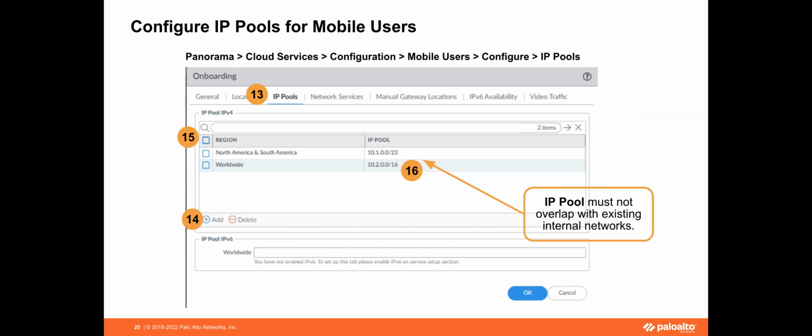All right. So now we need to configure IP pools for mobile users. This is a different thing. These pool IPs will be assigned to the clients. And I want you to know that this IP range must not overlap with your existing internal network as well. So you just click on the pool, you click add, and you select the region for which you want to select the pool. From the region drop-down menu, you can select worldwide or any of the other regions. You can select a single IP address pool for all GlobalProtect endpoints worldwide, or you can set separate pools for each region where you have mobile users.